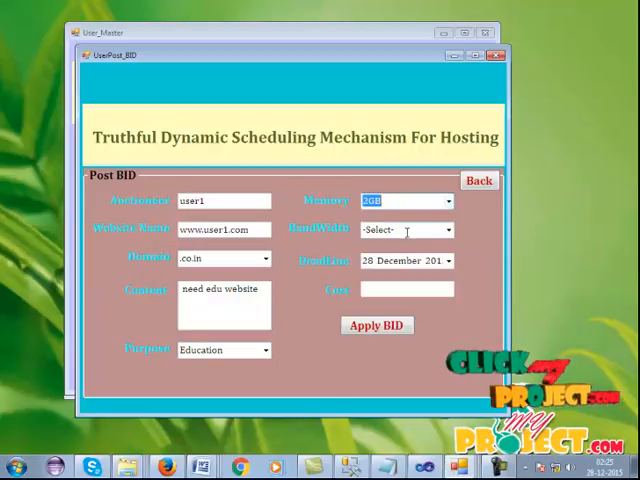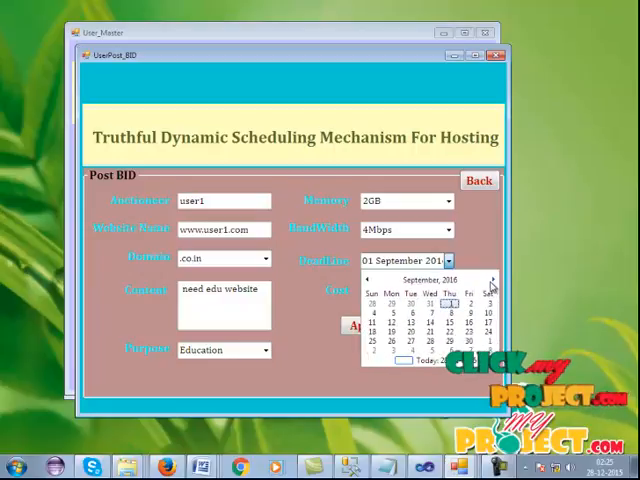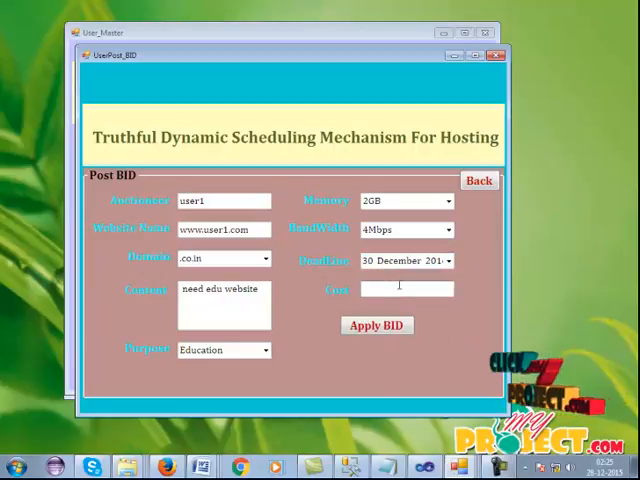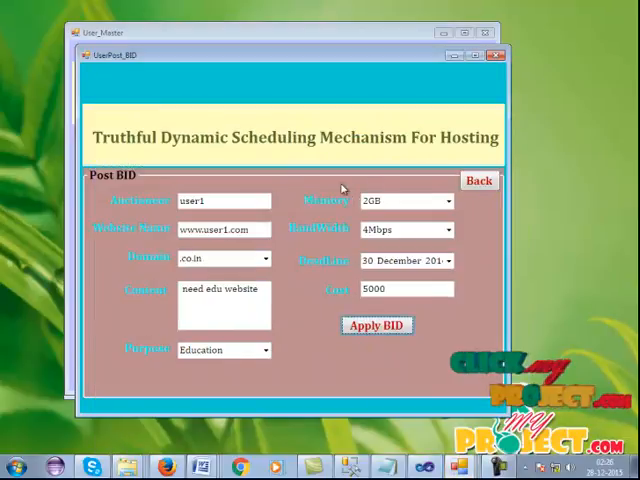I need a memory of 2 GB and the bandwidth is 4 Mbps. The deadline is valid for 1 year, so I selected December 30. The cost I want is 5,000 rupees. Apply the BID process. If these fields are valid, the data is saved successfully.